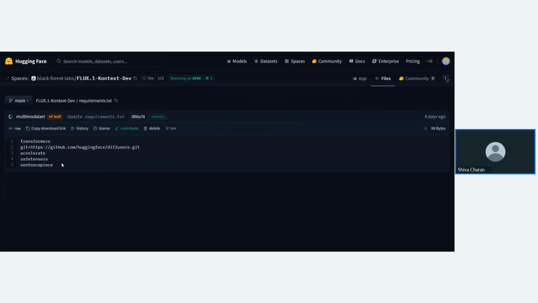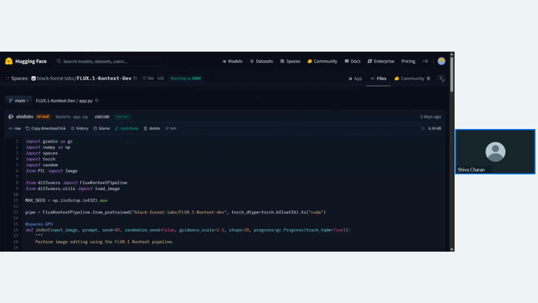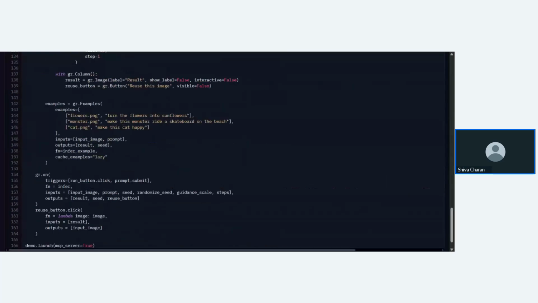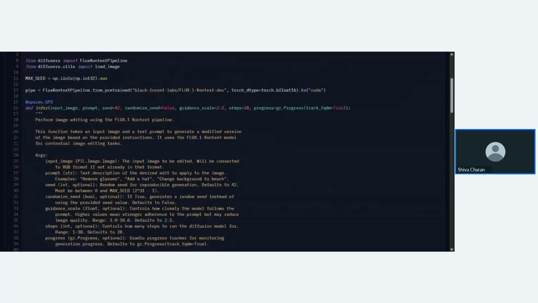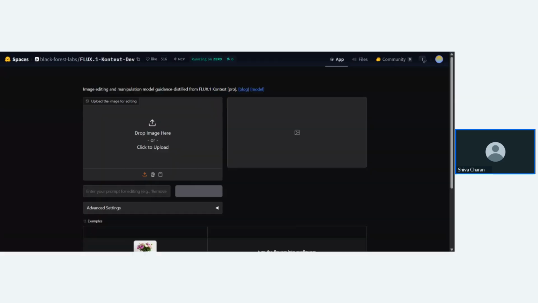Requirements.txt also. So these are all the libraries which are required in this requirements.txt. If you see the app.py, it will have the whole code. So you'll get to know each and every piece of information about that particular application, how that is running.